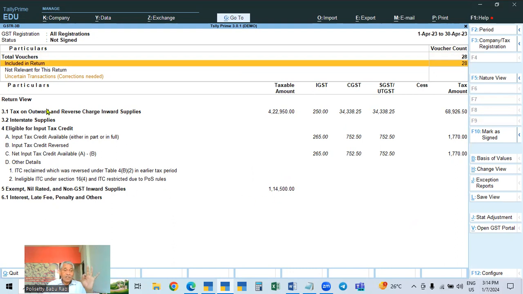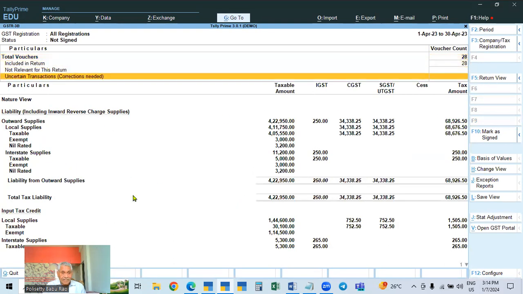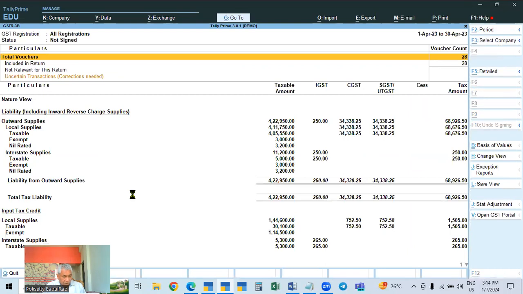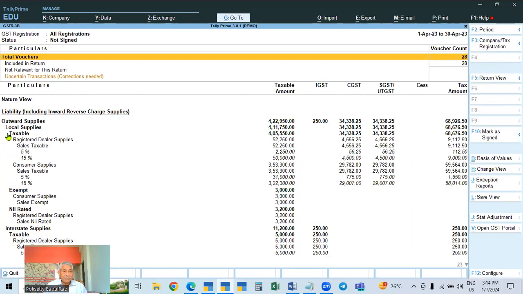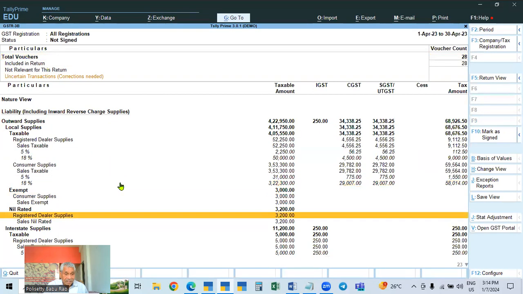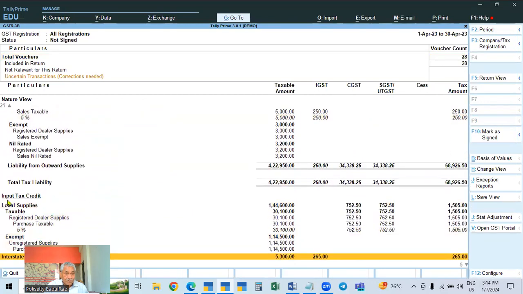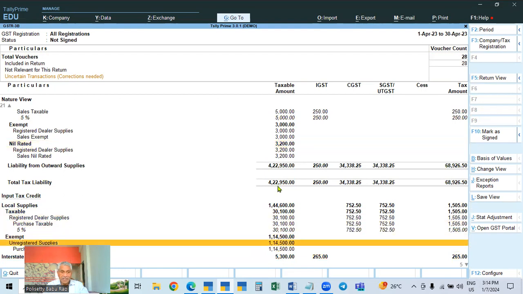So everything is available. In this case, we want the full details for purchases, for sales, everything. So if you go to Nature View, it will show the details, summary, then Alt F1 will give full details. You see, this is including liability, meaning outward supply. Input tax credit means purchases. So sales it is showing, purchases it is showing.